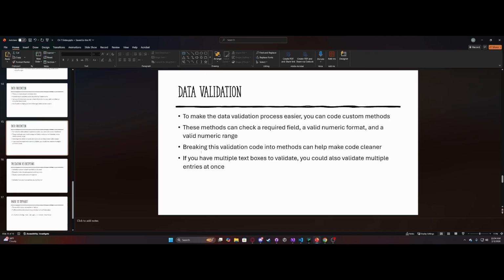As a note, if you had multiple text boxes to validate, you could also validate multiple entries at once. The book chapter actually goes into a great example of how you could do that. So instead of beating a dead horse and going through that specifically here with you as well, I would recommend looking through the chapter and seeing how the author did that, because I think that's a great example.